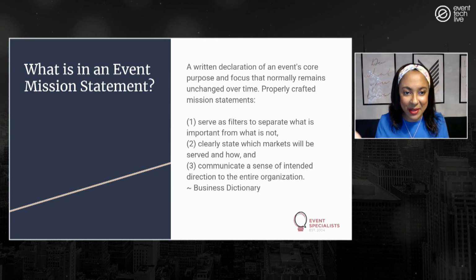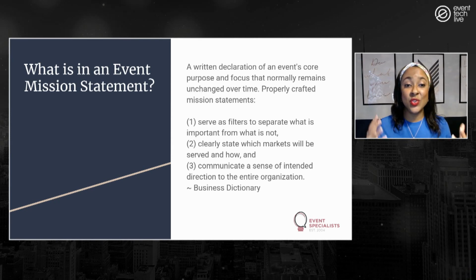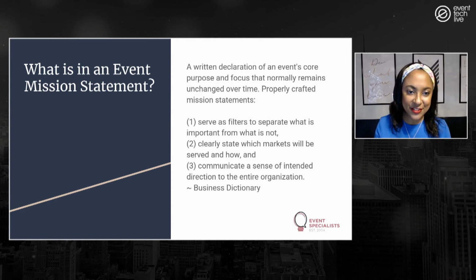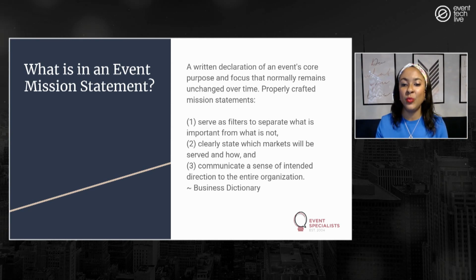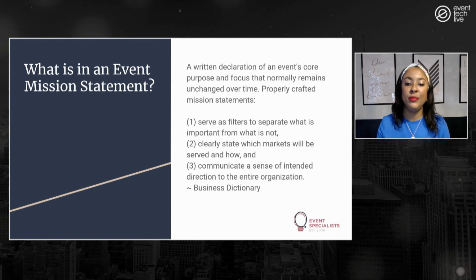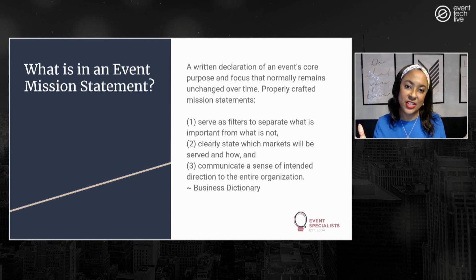And what is an event mission statement? It's a written declaration of an event's core purpose and focus that normally remains unchanged over time. Properly crafted mission statements serve as filters to separate what is important from what is not. That guiding principle clearly states which markets will be served and how, and also communicates a sense of intended direction. I mean, that's the Business Dictionary's definition.